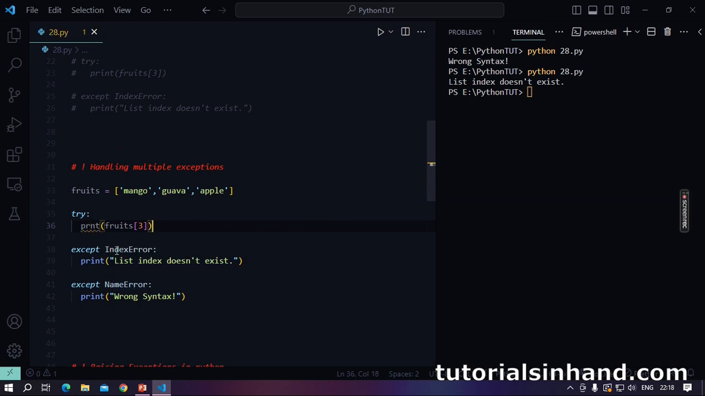It can be a name error or it can be an index error. So I am handling two types of exceptions in two different ways. I am telling Python if index error is thrown, print list index does not exist. But in case name error is thrown, print wrong syntax. So depending on the first exception which is thrown, the particular except block will be executed and we will see that particular print statement on our terminal.